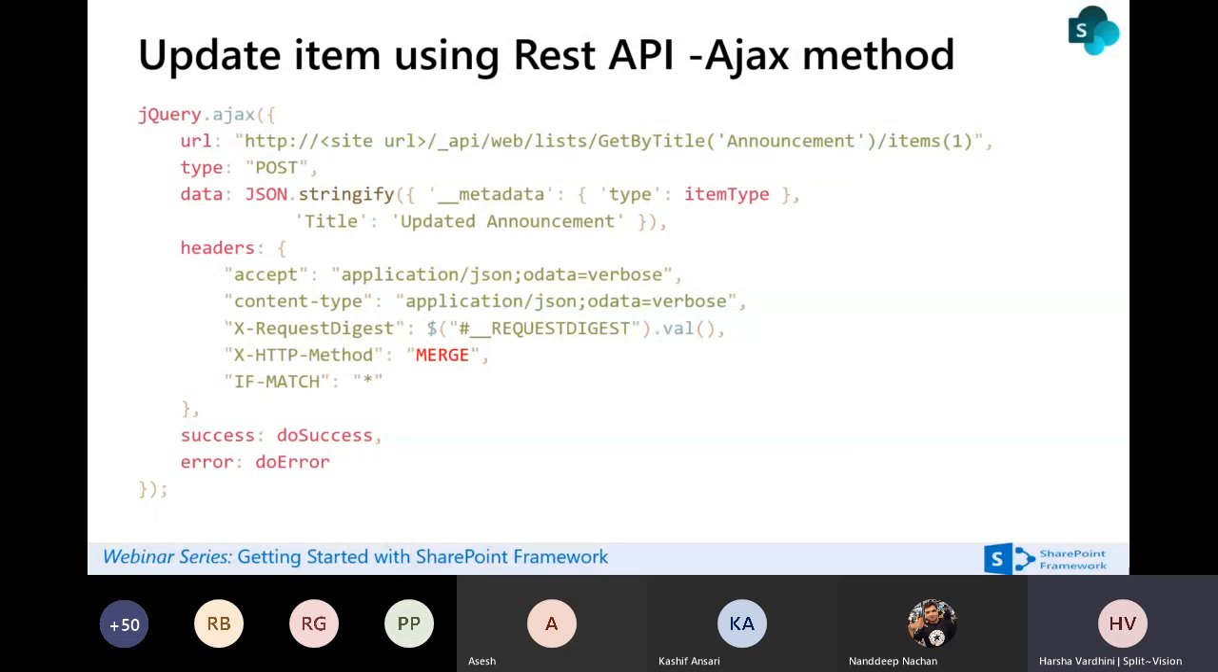So we need to pass the header files, and we need to pass the data in a particular format. Like even in this example, if you see, we used __metadata, and then type we passed, and then we are passing the rest of the fields which we are going to update. So that is how we used to do this. But that is the advantage.